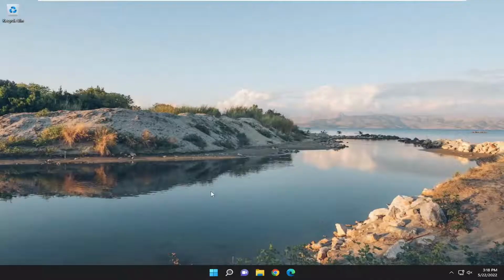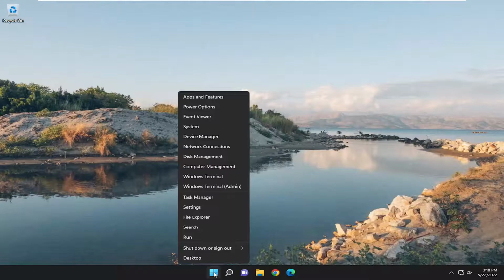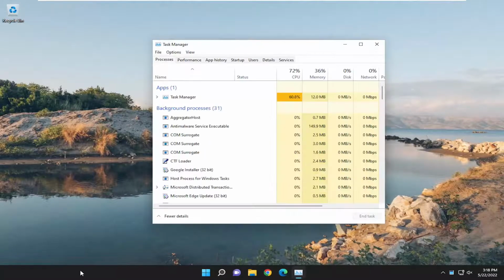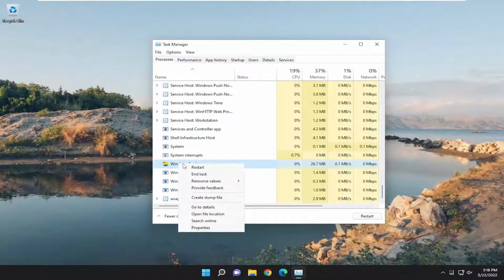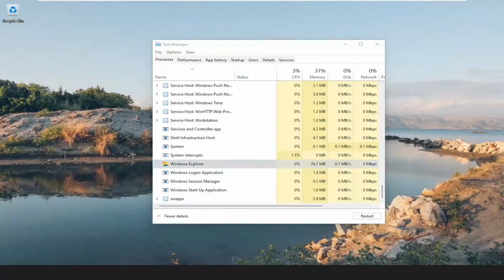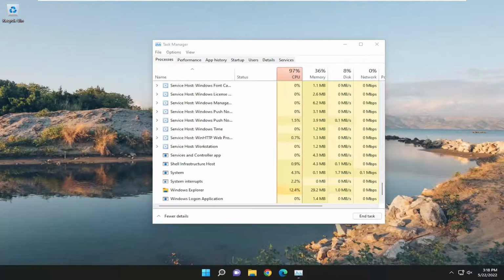So all you have to do is right click on the Windows Start button on Windows 11 and select Task Manager. On Windows 10, you'll have to right-click on a blank area of the taskbar and select Task Manager. And now on the right side, you want to go down to the Windows Explorer entry, right-click on it, and select the Restart button, and see if that resolves the issue.